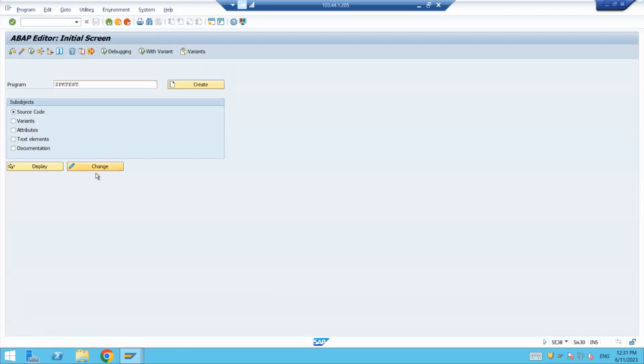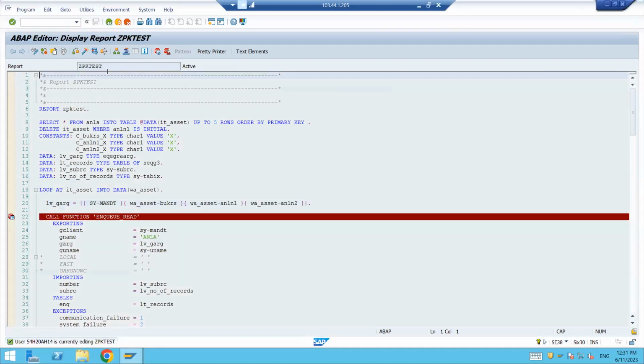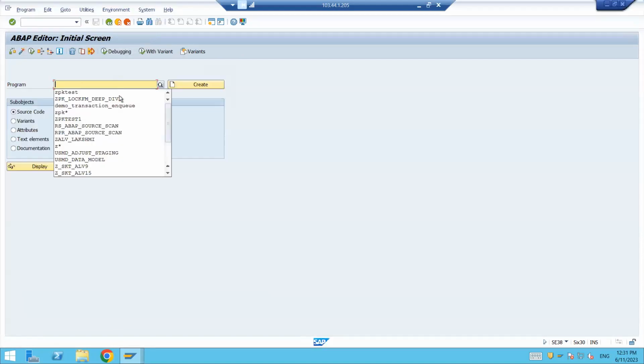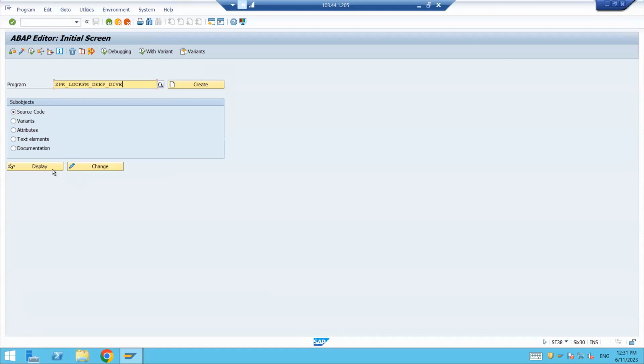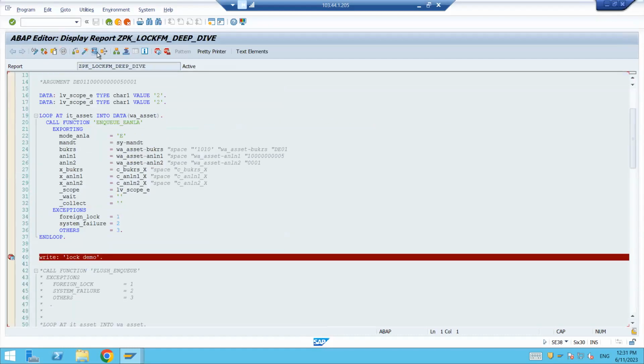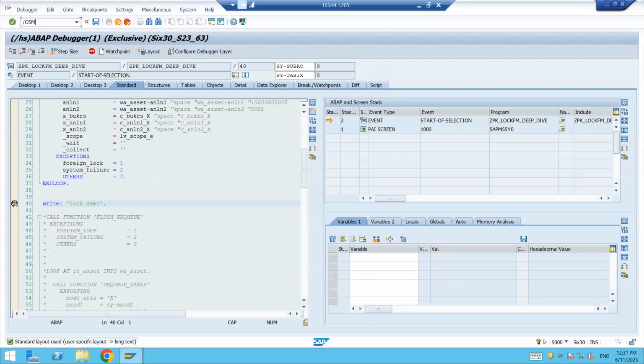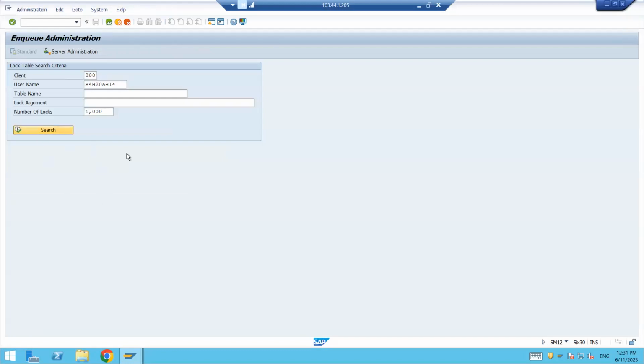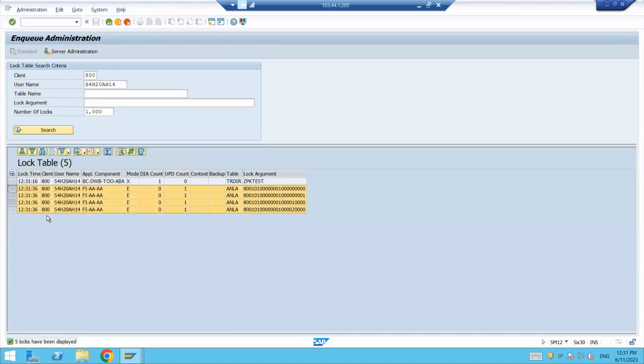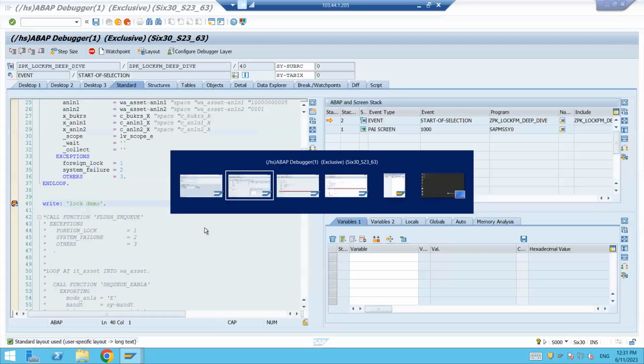SC38, and this is the program which is getting used in order to lock the records. Go to SM12 just to make sure that records are locked. See here, we have these records locked, 4 records. We just locked them over here. Here, we have locked it with 800 and this company code, then asset number, then sub number, right?